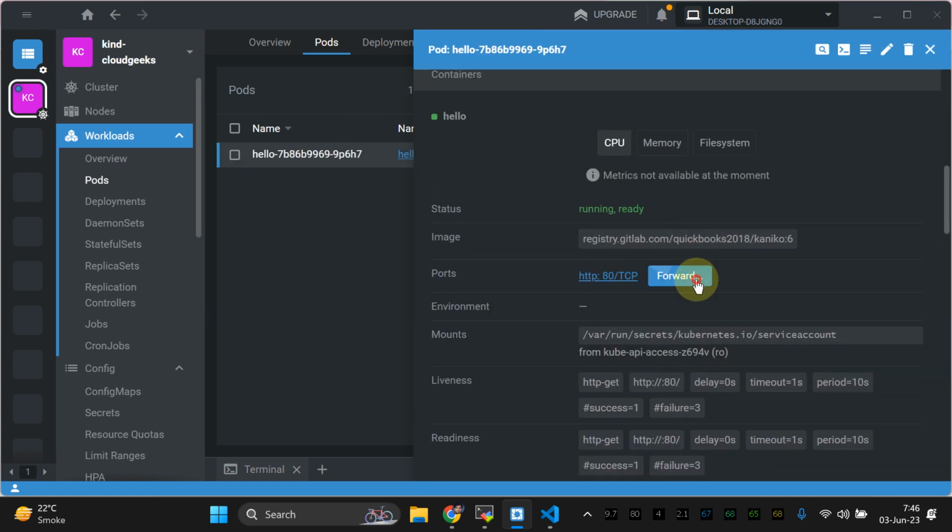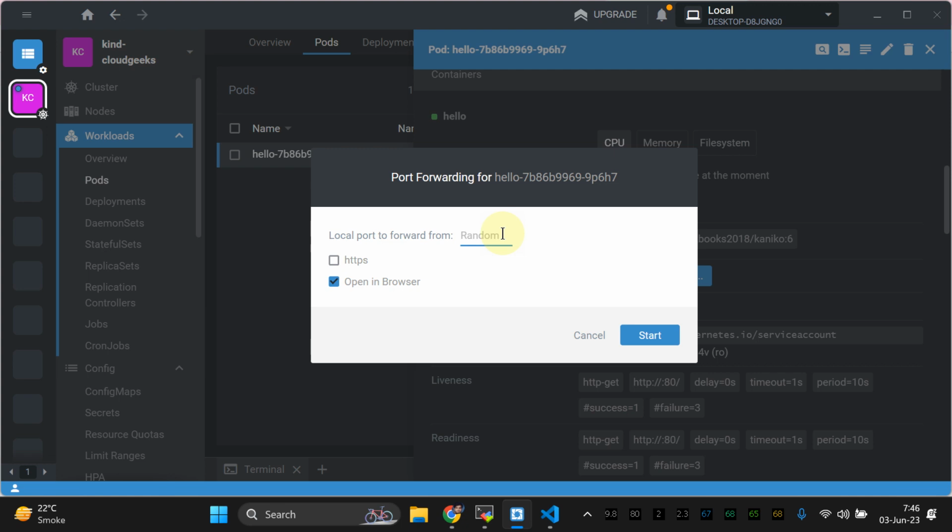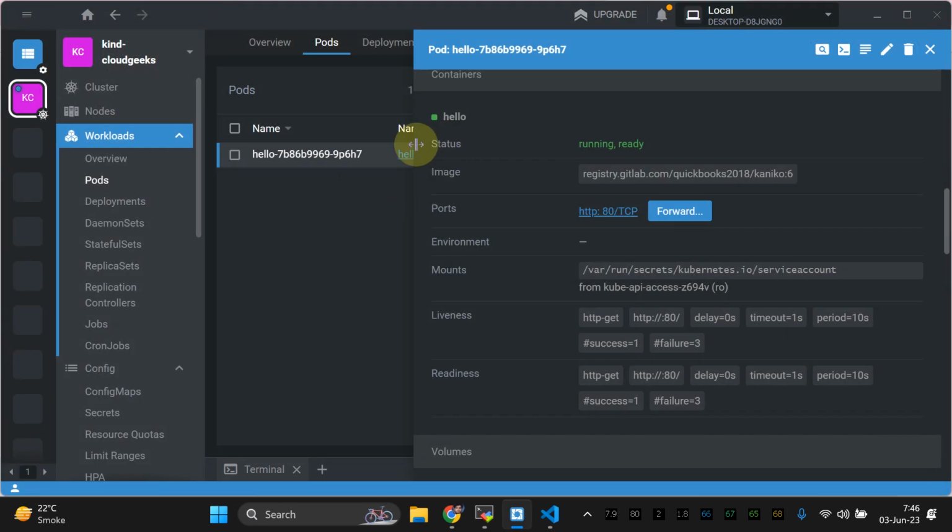Do the port forwarding regarding the application. Let's say 8080. Let's see what we have got. So it is going to open this port. So this is our application, what we have set up, create index.html with blue text. So this is our simple app, right?